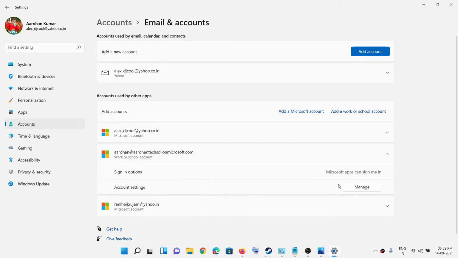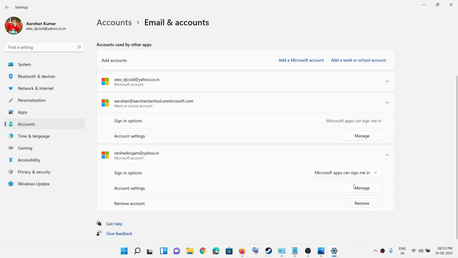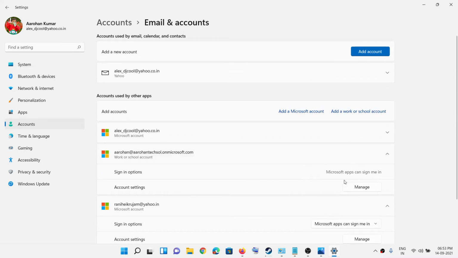Now over here you will see the remove option. In my case I don't see the remove option, but in your case if you see the remove option, go ahead and remove it. Now in case if you don't see it, you can go ahead and skip this step. So it will be like this, remove option. So if you see the remove option, you can go ahead and remove it.